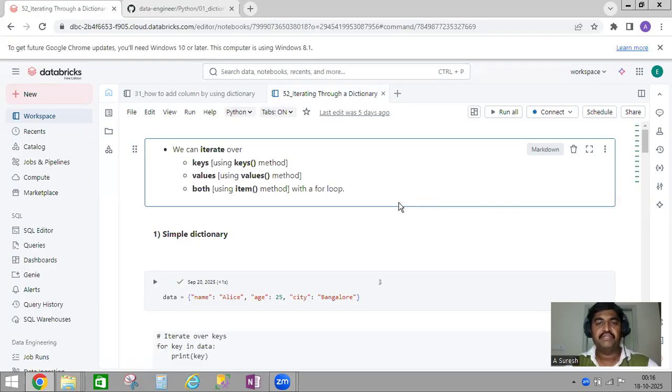Today our topic is how to iterate a dictionary. There are different items we can iterate. One thing is we can iterate over keys, by using the keys method. Second is values, by using the values method. And if you want to iterate on both keys and values, then we have to use the items method by using a for loop. A dictionary means you should have key value pairs.